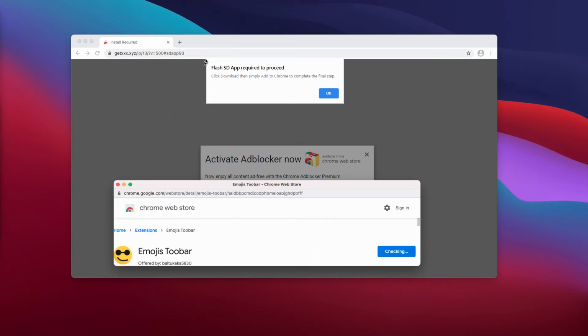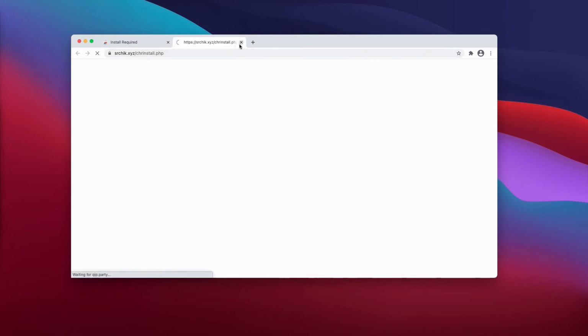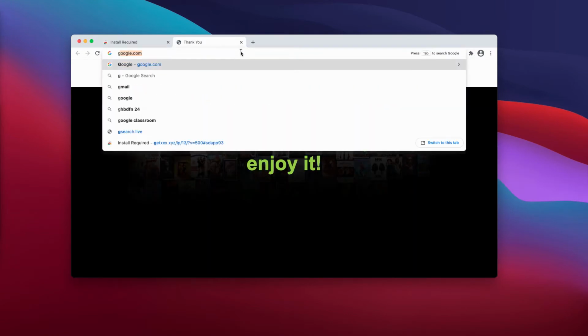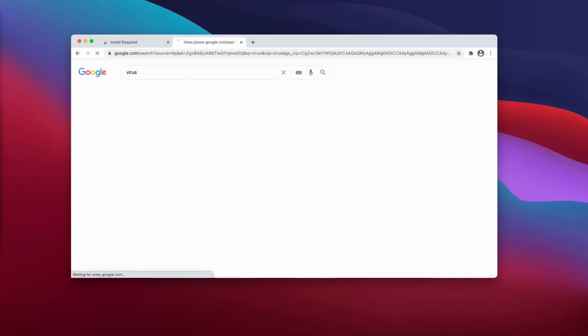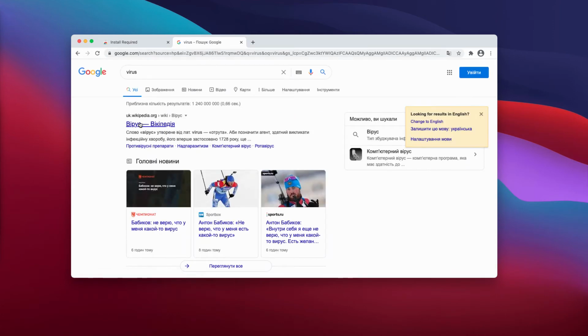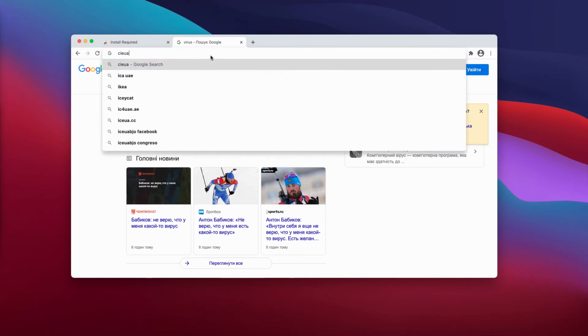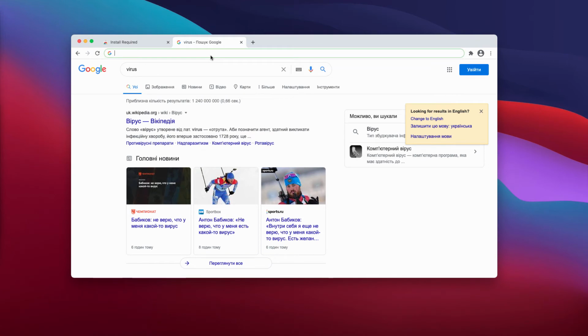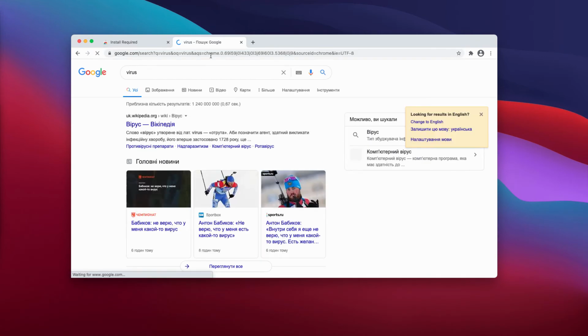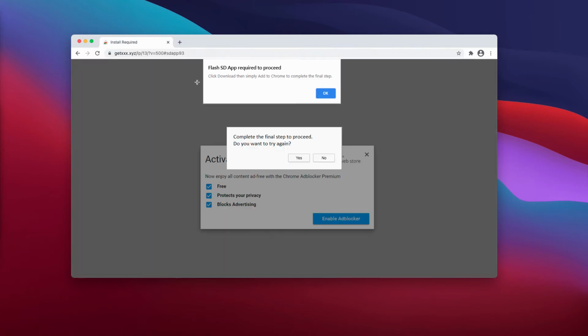I'm going to demonstrate to you what exactly happens. So if this extension is installed and you start submitting some search queries, you might notice unwanted redirections taking place. Even if there are no redirections, the extension may spy on your browsing activities and may collect your personal details.